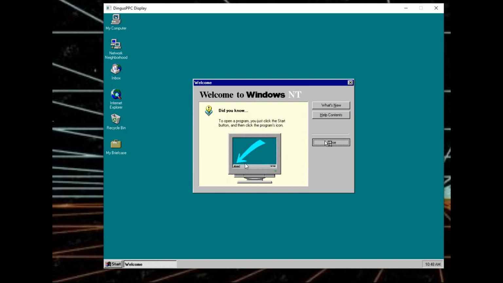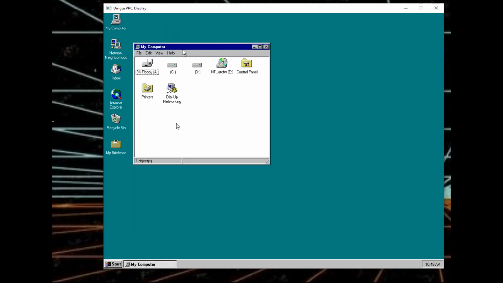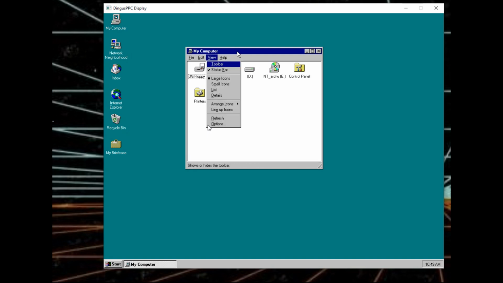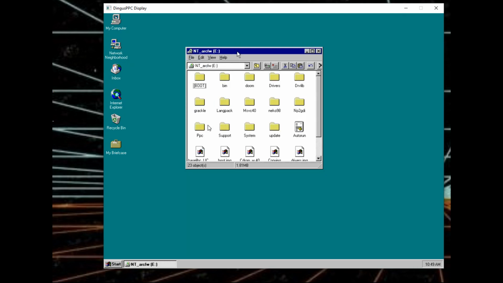And here we are at the desktop. Alright, so we can just close this. I'm going to just go ahead and turn on the toolbar and make this thing use a single folder. Now if we go ahead and open the CD-ROM drive, we've got a bunch of stuff on here. So I'm going to go grab the Bin, Doom, Nico Projects 21, Nico 98, this, I'm going to go ahead and edit.